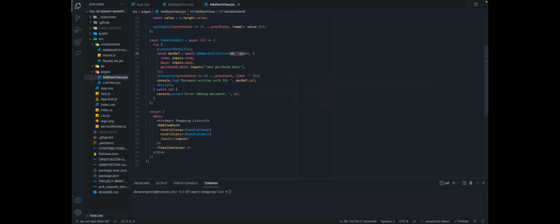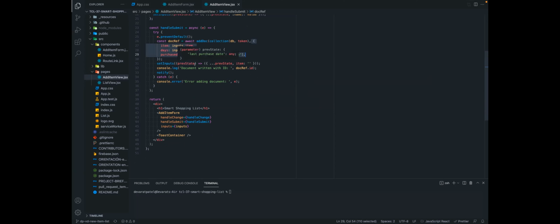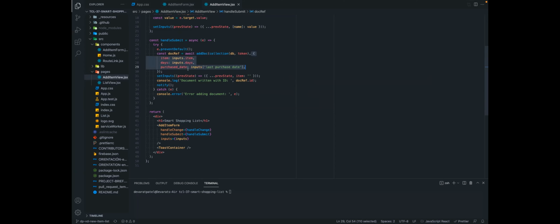This is the first parameter, and then this is the second parameter. This is basically just adding our three things that we need in our Firestore: the item, the days, and the purchase date. It's calling the set state, the set inputs, and just modifying it.